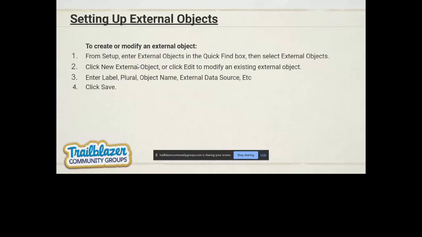Setting up external objects is pretty straightforward. It's exactly how you set up custom objects within your Salesforce org. You just go to Setup, search for external objects, and you can create external objects, create fields and stuff like that. But having said that, I do not find that way helpful, because there are certain limitations that come into place. So I think the other way that you can create an external object is, I'll give you an example.